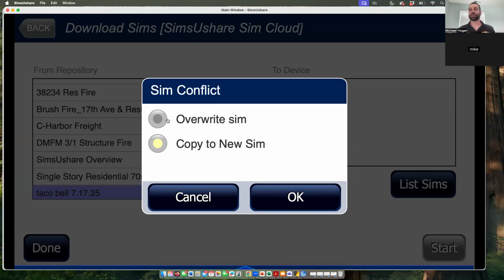When Mike wants to change it again, he's going to have to either overwrite it, so the overwrite brings in those changes that Eric did, or copy to a new sim. So the sim on Mike's computer won't have those changes that Eric made until you download it again. So for me, I'm just going to hit upload.